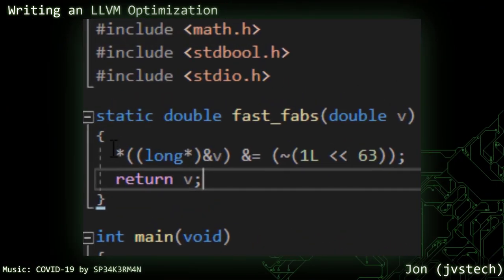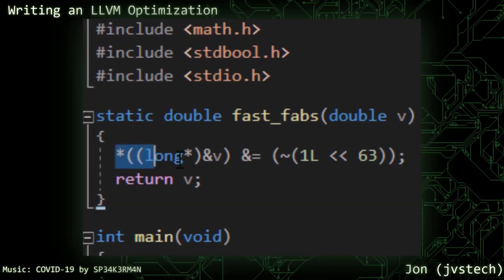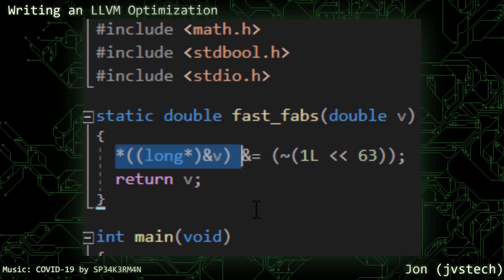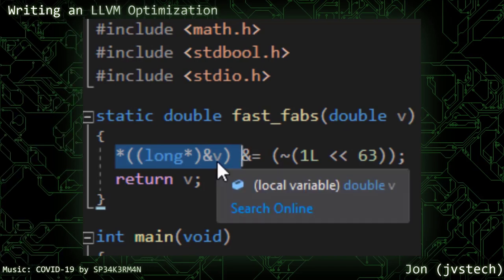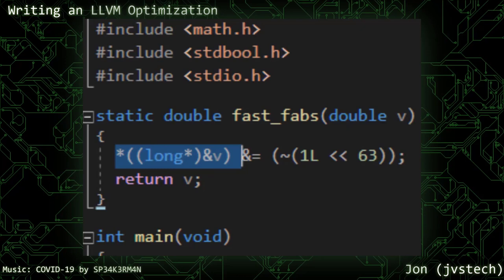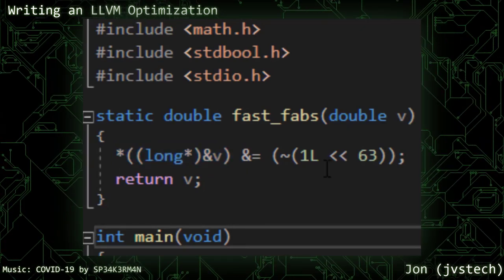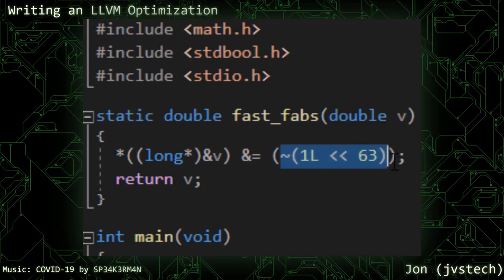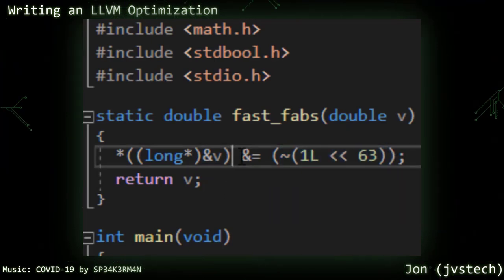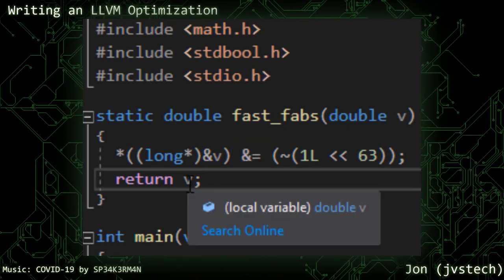We cast the address of the double to a long pointer, then dereference it so a bitwise AND can be applied to it. We mask off the most significant bit, as this is the sign bit. We can only get away with this because the size of long and size of double are the same in this instance, 64 bits. As I've said before, don't do this in production. Use a real floating point absolute value function instead.